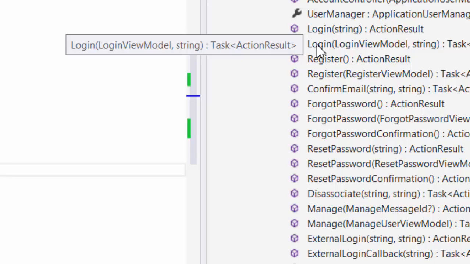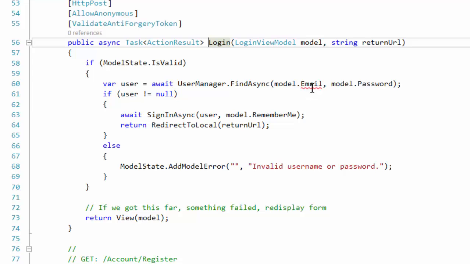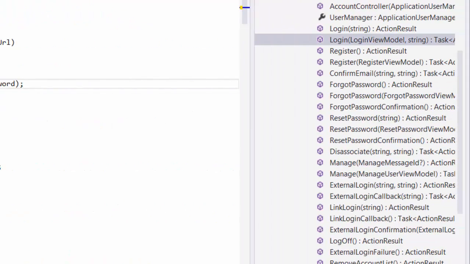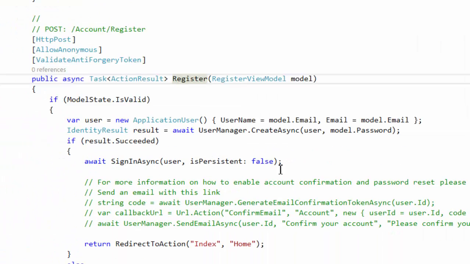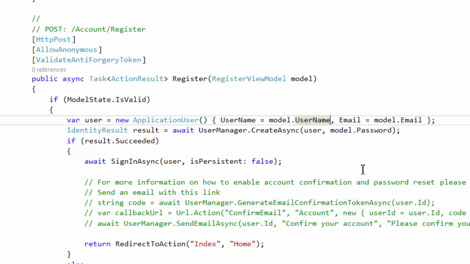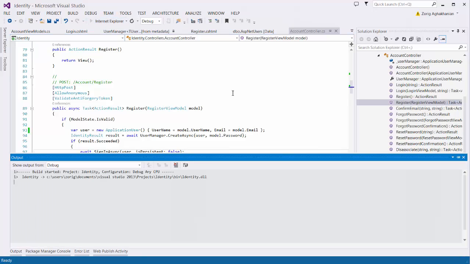and let's go to login. In our login action, we're getting the username from the form. And for registration, we're getting the username from the model also. If I haven't forgotten something, it should work now.